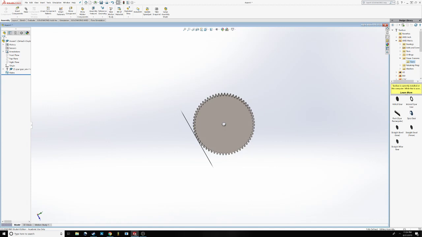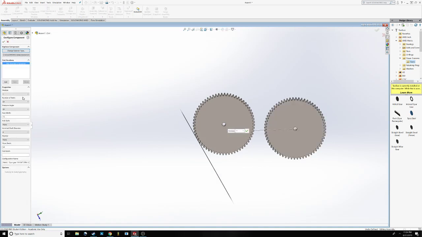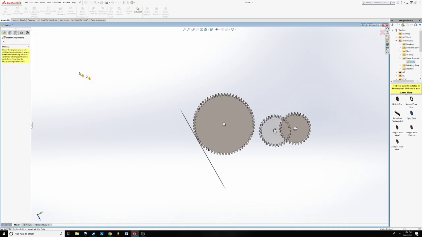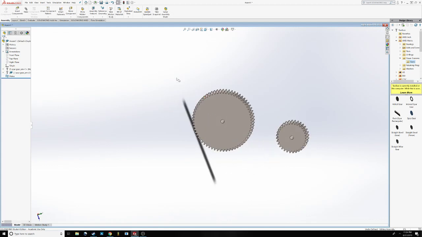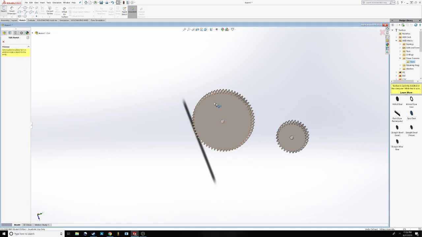So there's one gear. Then we'll want to drag another spur gear in. And this time we'll just reduce the teeth by half. So we'll go with 32 teeth. And this will allow us to increase the torque of our motor. So now that we have both of our gears, we'll want to create a sketch so we can place them directly next to each other.